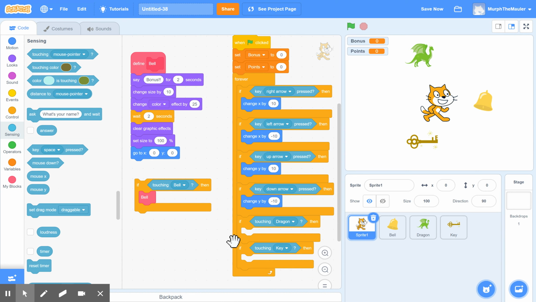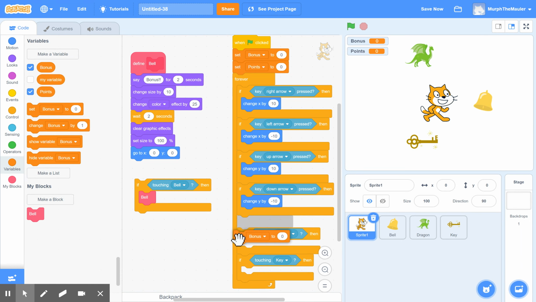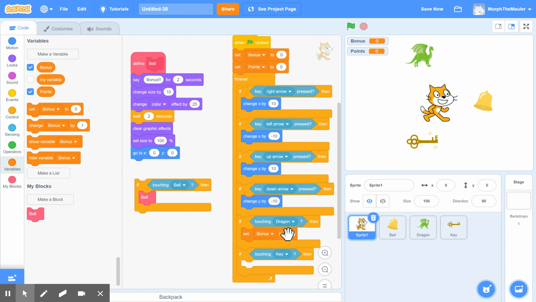Now, what do we want to happen when we touch the dragon or the key? In the case of the dragon, for example, we go back to variables, and we want to set the bonus points to 10. But if he hits the key, we want to set the bonus points to 50, for example. Just make it something different anyway.